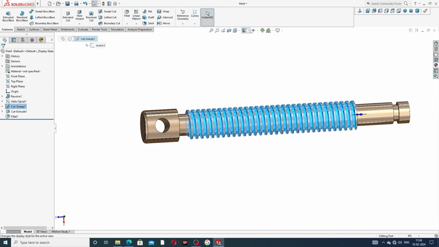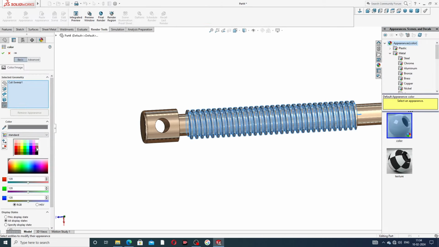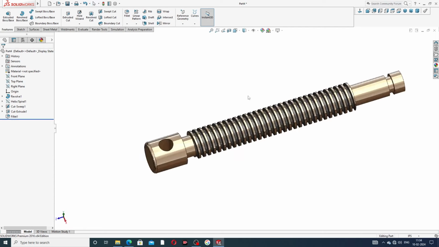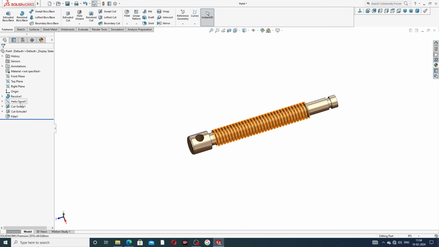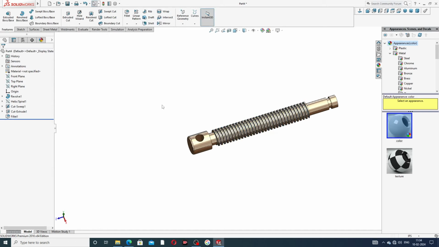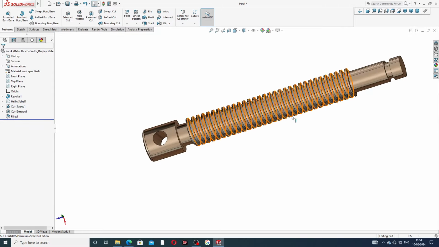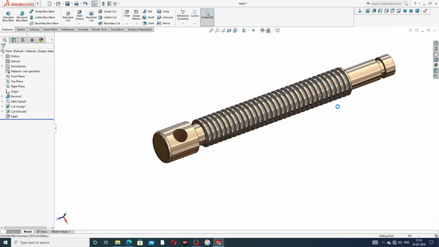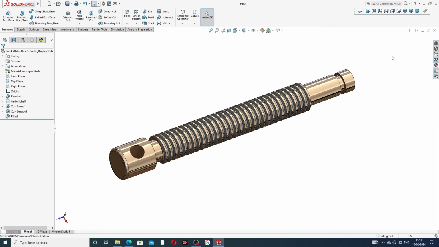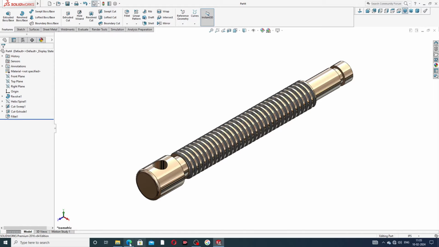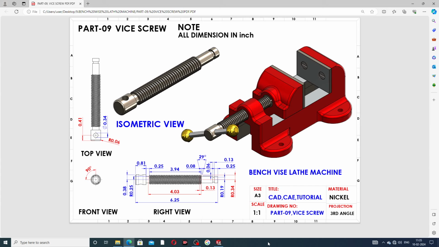This is the shape, and adding some color, this color is better. Okay, this is perfect, looking perfect. All is perfect and correct, and this is the isometric view. Guys, all points are learned here one by one. Next lecture is coming soon, and I hope you will learn all the points easily and clearly. Okay guys, thank you.